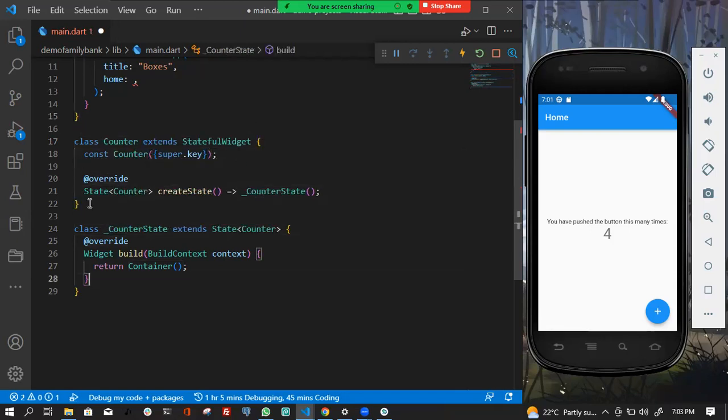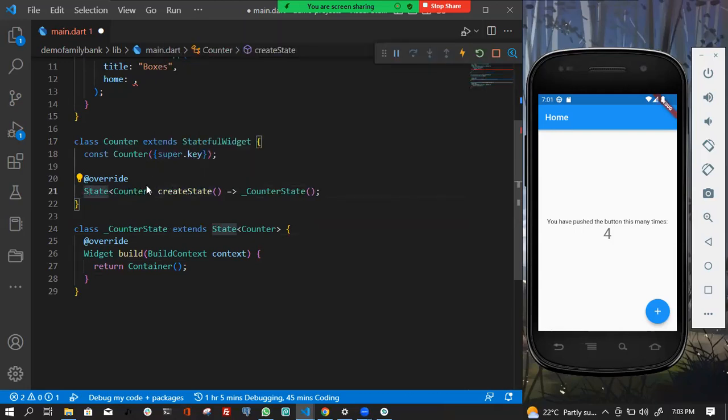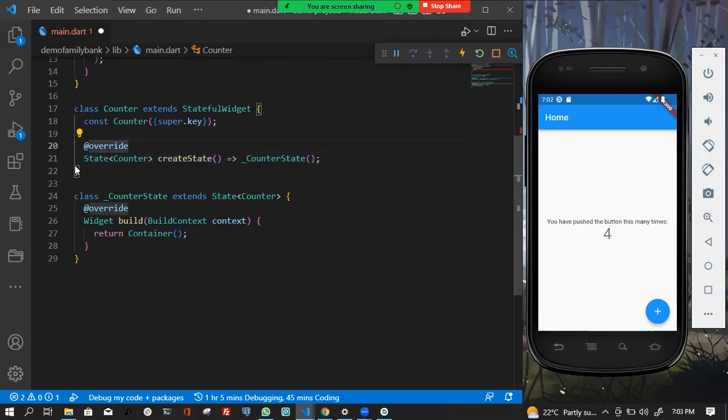So there's this part and there's this part. Here, what's happening is that a stateful widget is supposed to override the state. You're supposed to override the state. And here the state is nothing but an arrow function, an arrow method or function, whatever you call it. So this creates state, the method that you're overriding.